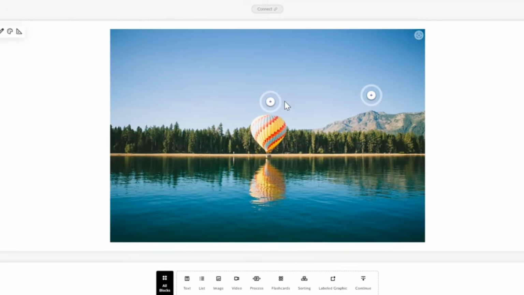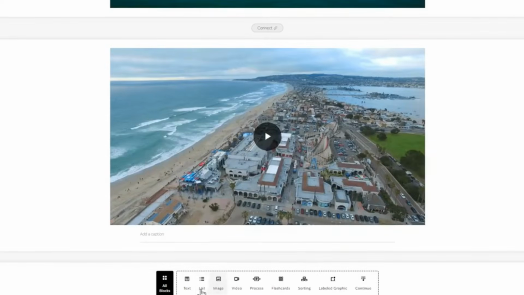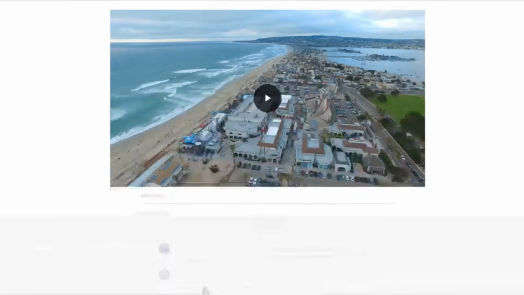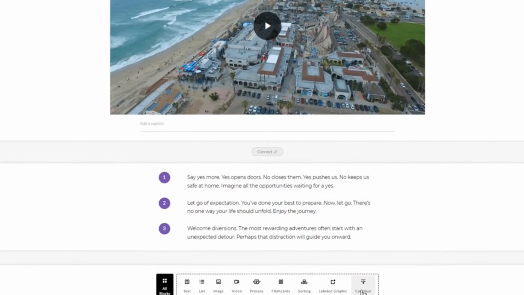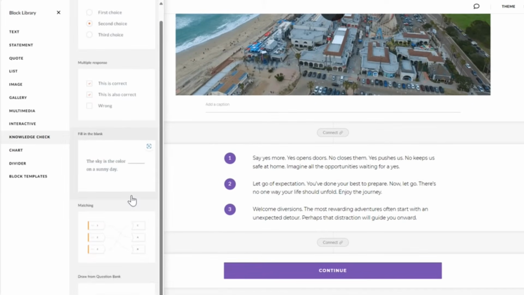And then you could add label graphics. I've done a video on that as well, which allows you to also incorporate them on Articulate 360, but you can also do it on Google Slides if you don't have access to Articulate, if you want something free to use. You can add videos, lists, continue buttons. There's so many options. Knowledge check, mix and match here.